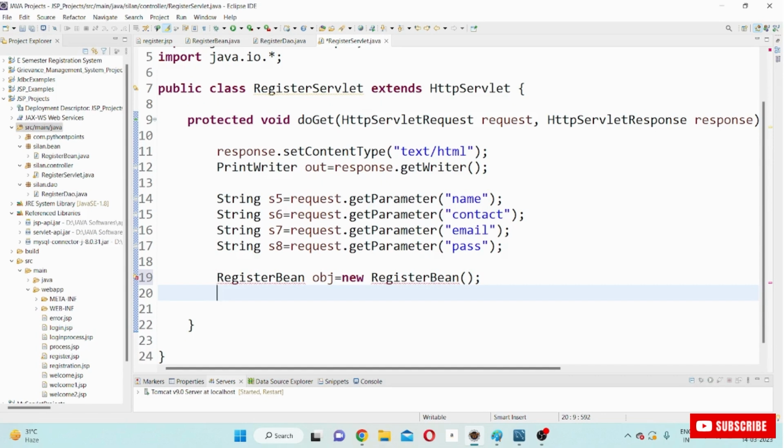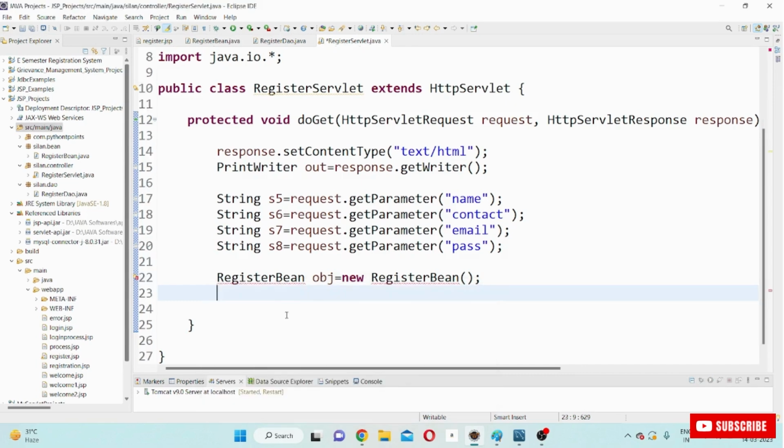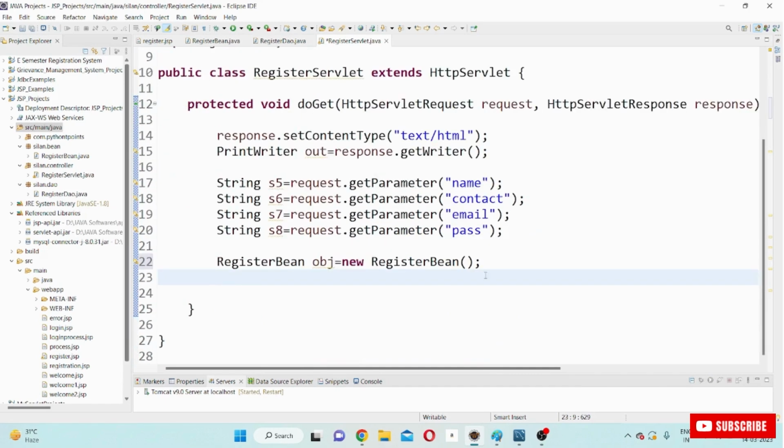Okay, RegisterBean, we have to import it. You see, when I bring my cursor here, it automatically appears. You click. Now you see, import Silan.bin.RegisterBean. Okay, so now after that, the RegisterBean that we have to import.